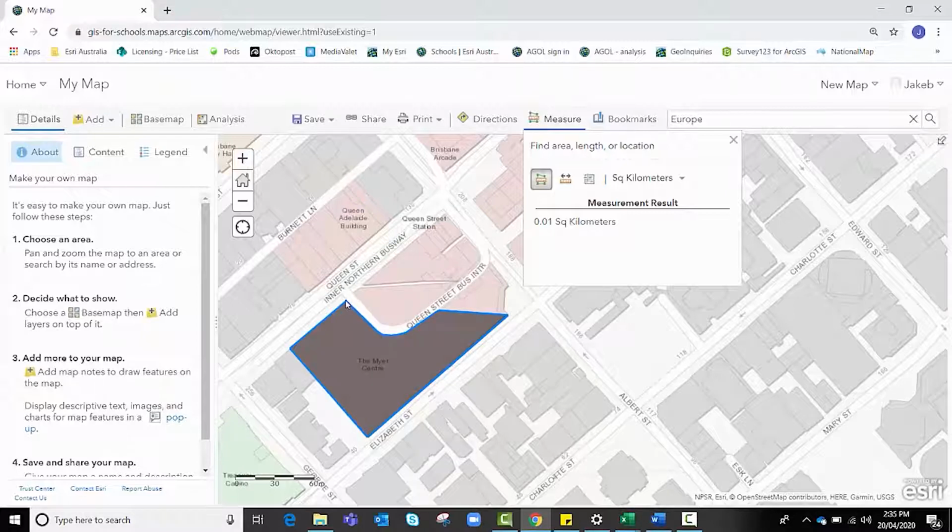And when you're happy with the shape or you come back to your starting point, all you need to do is hit double click, and it gives you the area of that particular shape in square kilometers, or whatever you happen to choose.